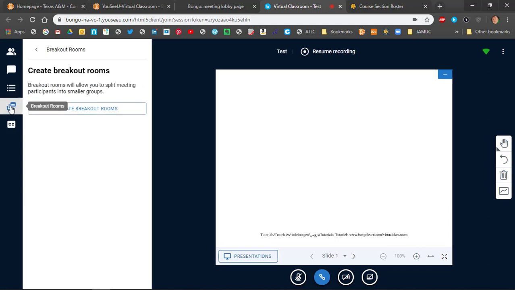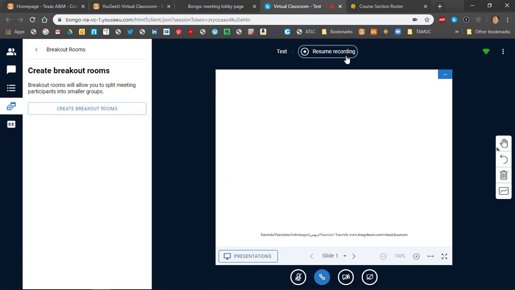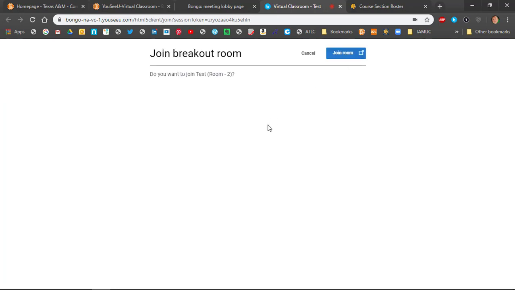Below that, it has breakout rooms. So you can create breakout rooms. You can move people into different rooms for however long you want them in there, and you can set up how many rooms you want, and then click create. We're now in a breakout room.